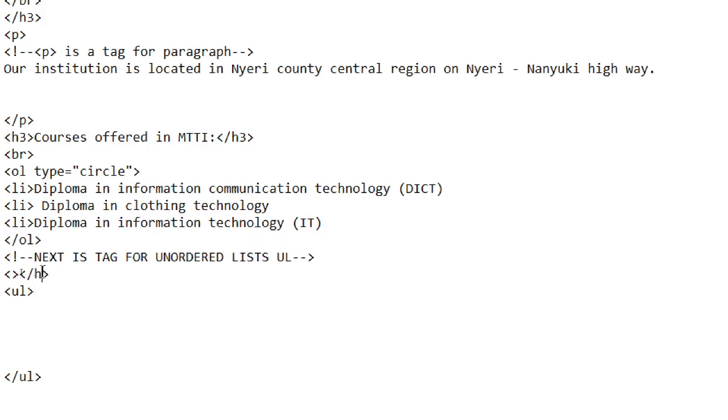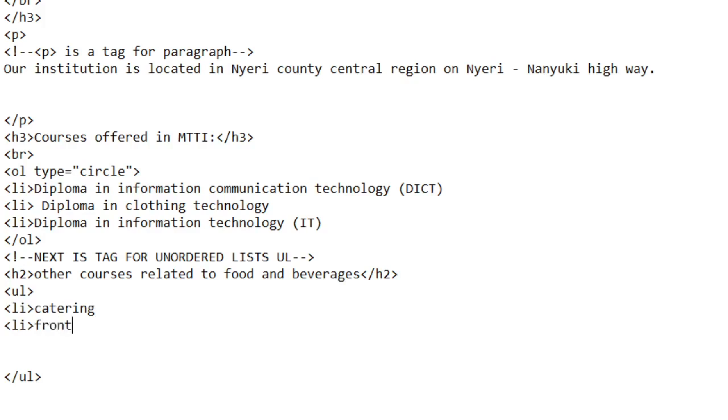Therefore, just here after this one, we can have our heading two here. This one is other courses related to food and beverages. Then we shall now have them listed here. Therefore, we shall have the LI. Therefore, we have catering. Then we can have front office management. Then you can also have another one. After catering, you can have housekeeping.